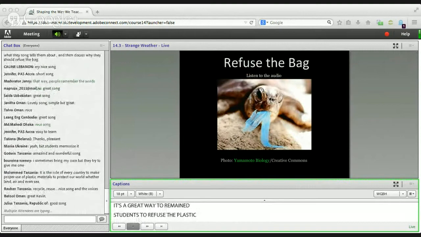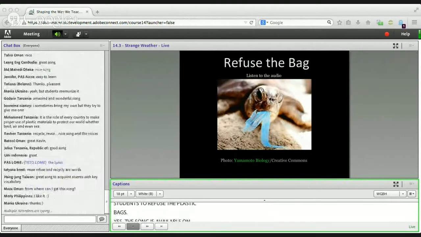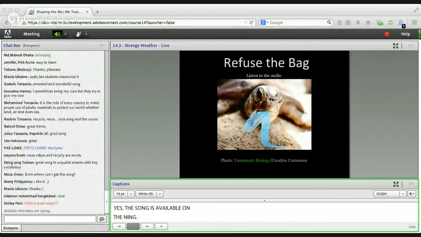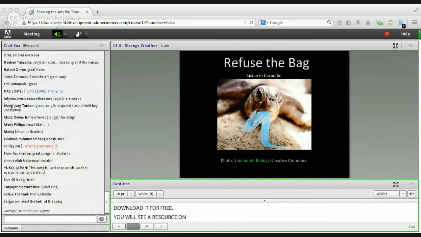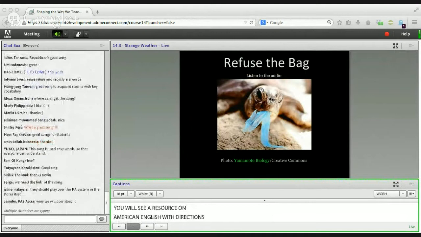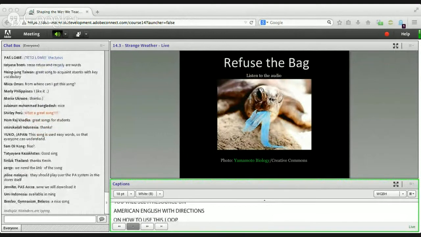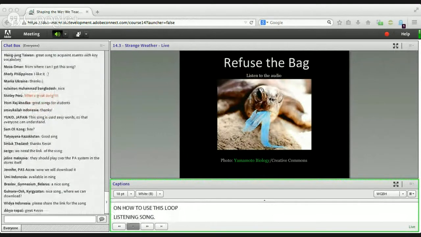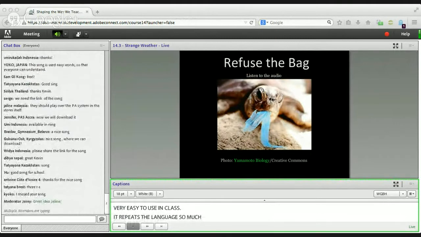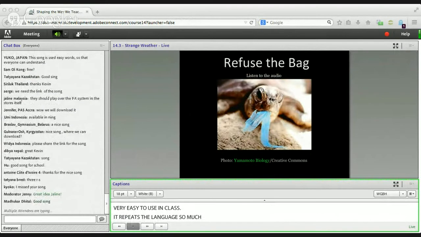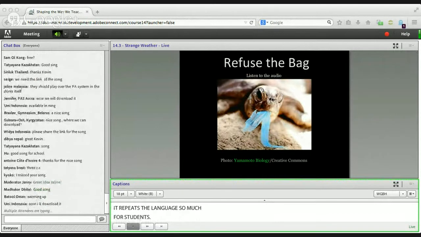In fact, you're going to see a resource on American English with directions for how to use this loop listening song. Really easy to use in class since it repeats the language so much for students. The link is on the NIM, but I imagine we will give it to you in a moment.